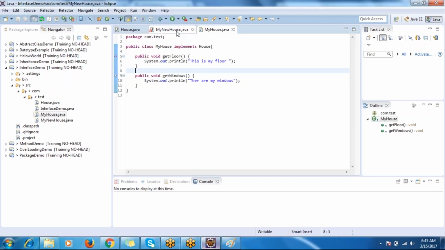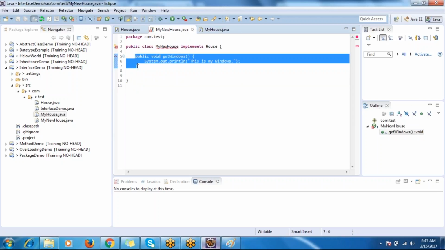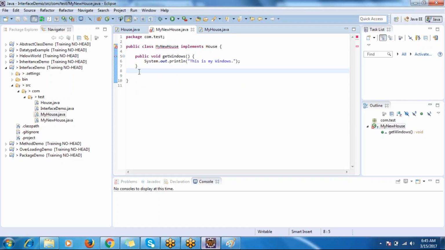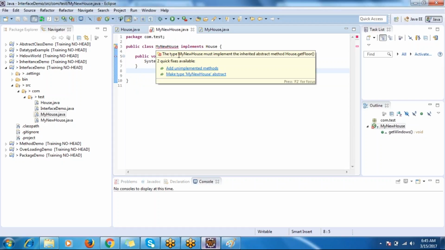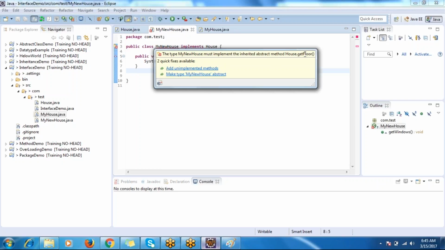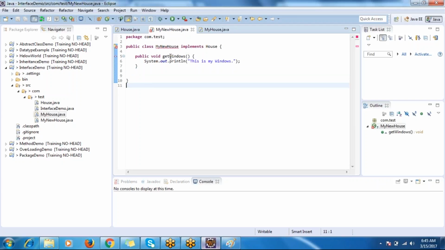But in this class we have provided implementation only for one method, correct? Because of that it is saying there is a compilation error. See what the error is: MyHouse must implement inherited abstract method getFloor. We have not provided any implementation for getFloor, because of that it is saying error.